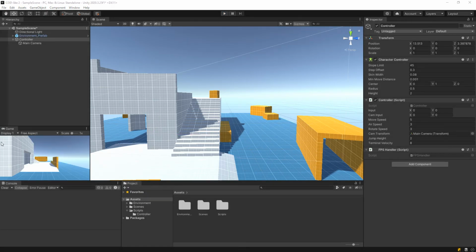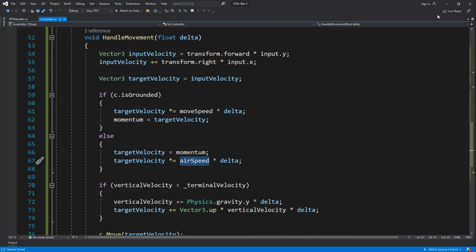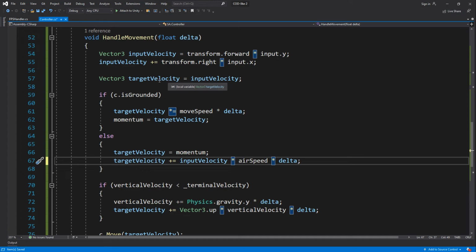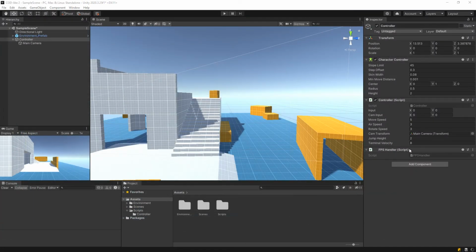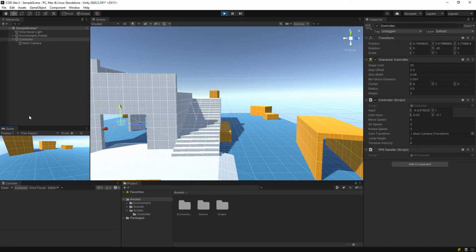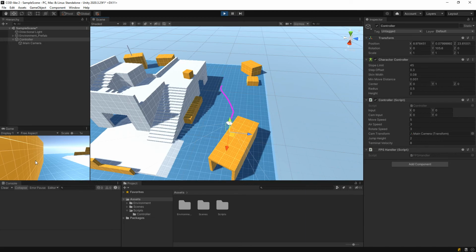And hold on. The target velocity, we multiply that by air speed. Now this is input velocity by air speed. Yeah, otherwise it's just the air speed by the momentum you already have. You don't want that. We're just going to be adding velocity. And yeah, now it works fine. Let's go the other way so you can see it. You can see that I have control actually in my jumps.